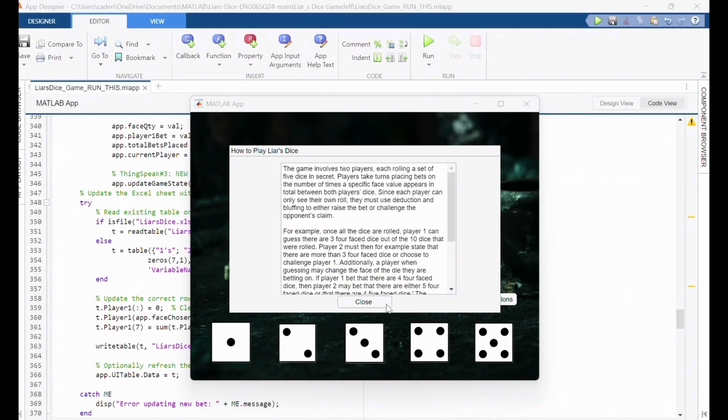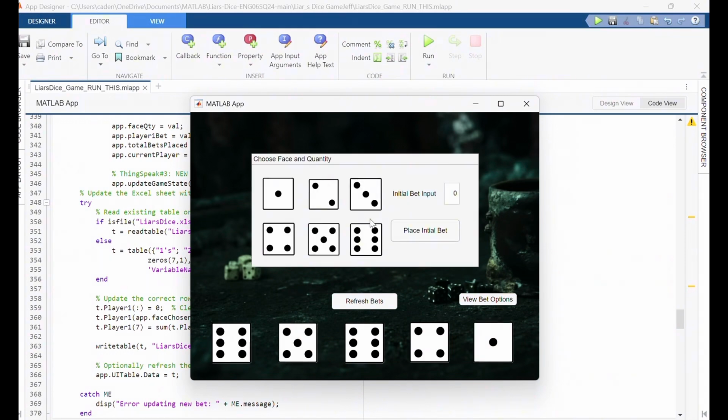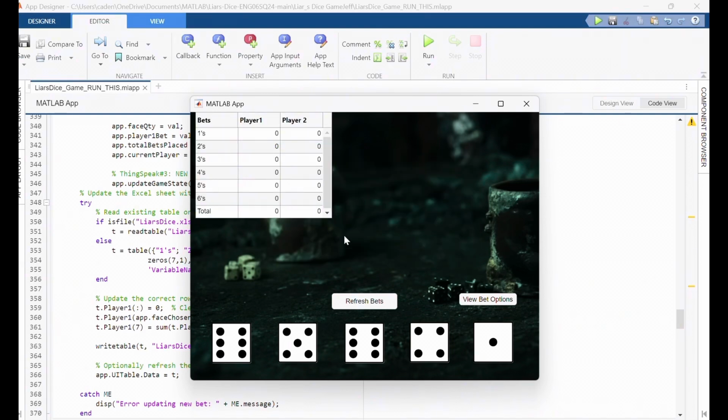Now I'd like to take a minute to show the table function that we encoded. After you roll the dice, you are prompted with this screen where we have 6 buttons to choose the type of face that we're betting on, and this input box where we input the amount of that face. So 5 5s will be placed, and refreshing, the bet will appear in this box here.